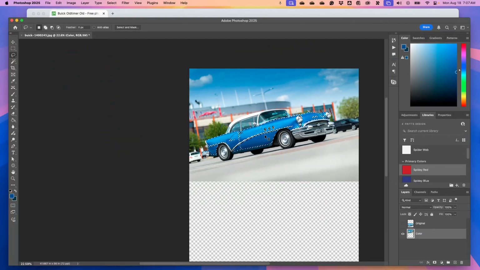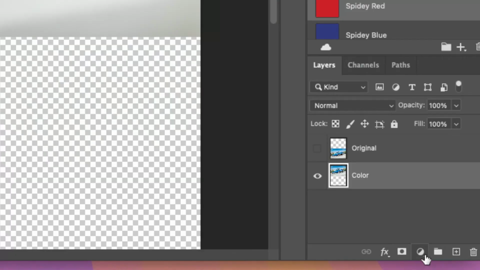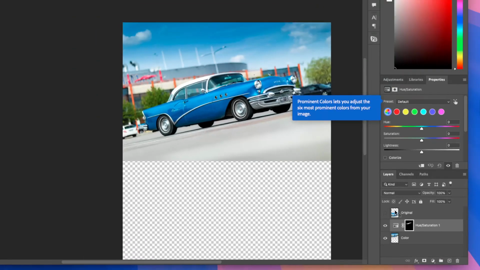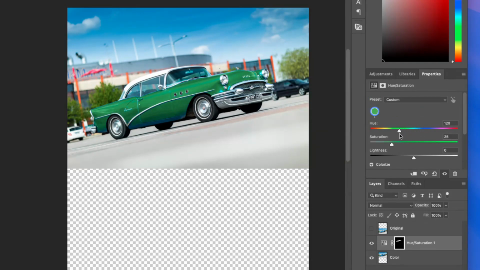So there are a couple ways to do this. We could just change the hue and saturation right now. Actually, yeah, let's do that. Down at the bottom in the layers is a little half circle. Click on that and you can go to Hue and Saturation. And up here we want to click Colorize, and then we can just adjust the color of the car.